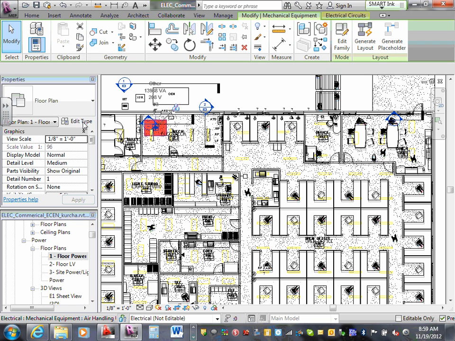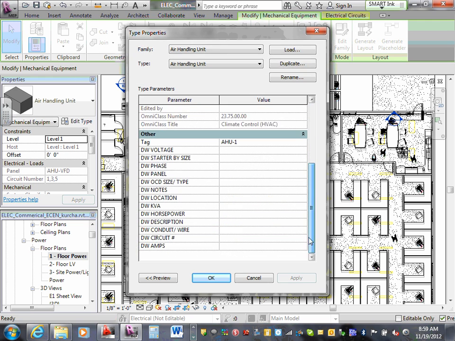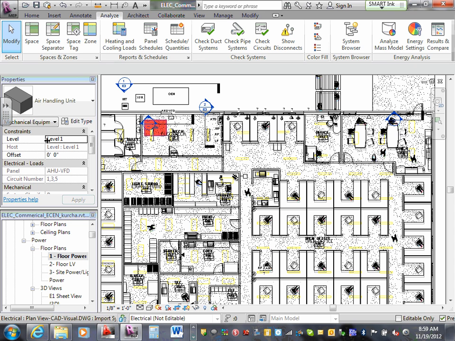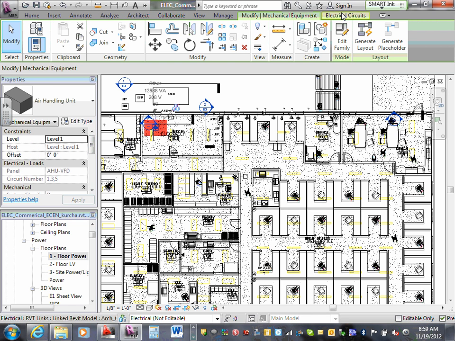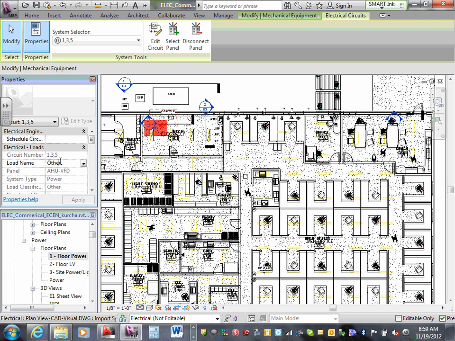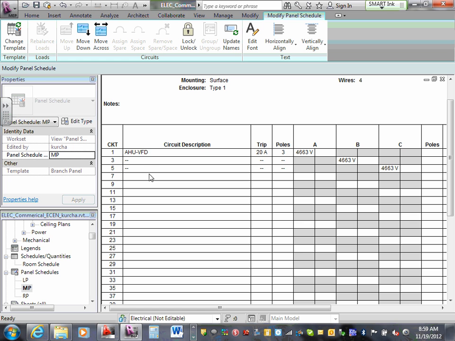Okay, so you might have to give it a unique name. I think it was picking right here from the tag. So when you do your circuit, if it doesn't show up, you should be able to write in either the load name, air handling VFD, or schedule. Let me see if that will get me there. Okay, so that's how you write your name. Let's go to the schedule one more time. Mechanical schedule. Air handling unit VFD is right in here.